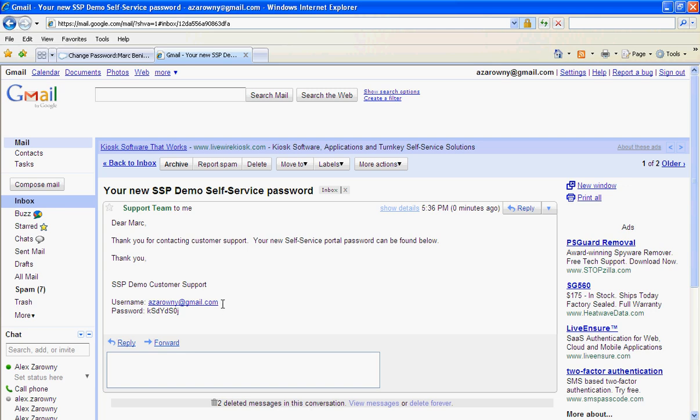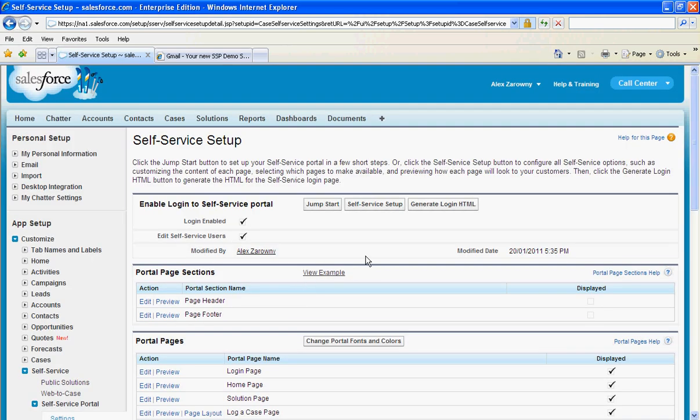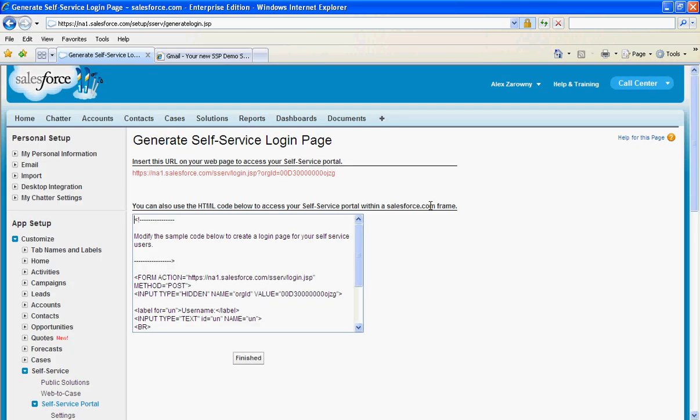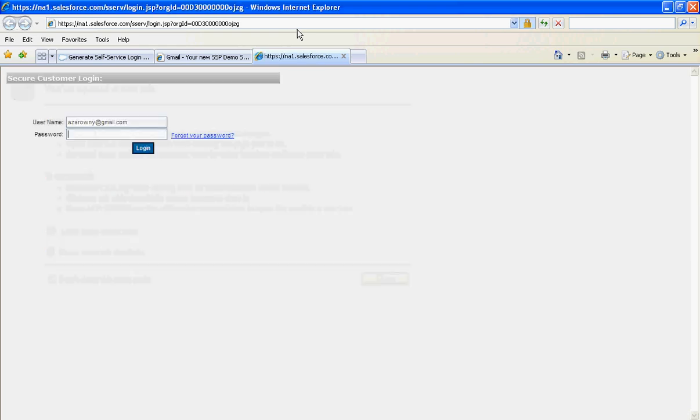Now this is the basic one. So I have my login and my password. Now before I can log in, I need to know what my login URL is going to be. So I go back into my settings and I can generate that login HTML. So I'm going to copy this URL, simply open up a new tab, and I'll be able to log in with my username and password.